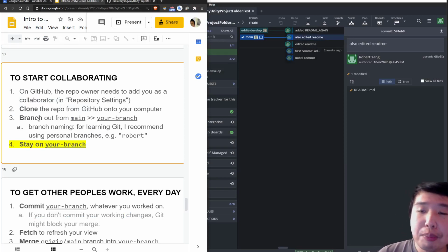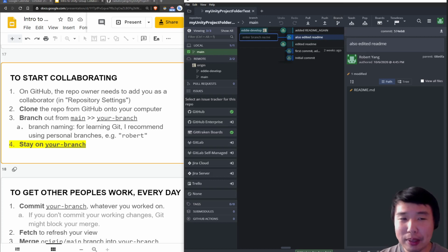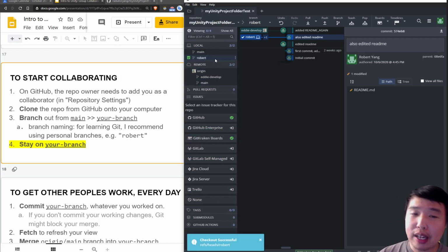Now we need to do step 3 of our setup. We need to branch out from that main branch. The way that looks here is I'm currently starting on the main branch. On GitKraken, all you do is click on this big button here that says branch. I'm going to click on branch, and it's going to ask you to type in the branch name. I'm going to call this Robert branch. Press enter, and now you have a branch called Robert.